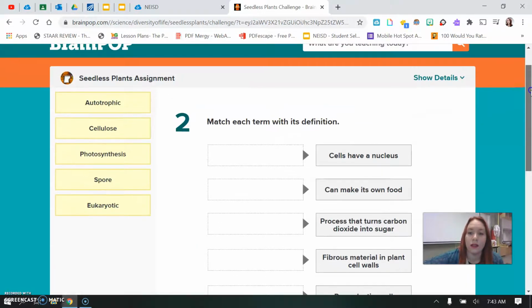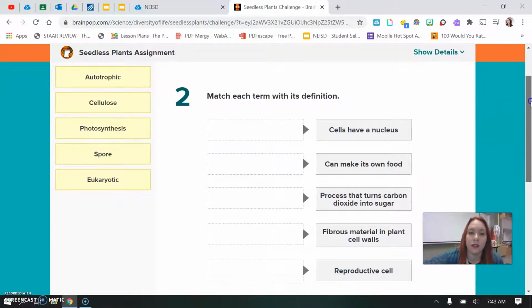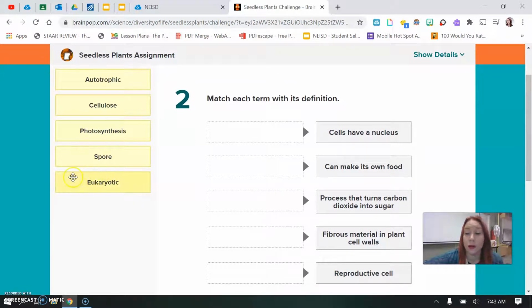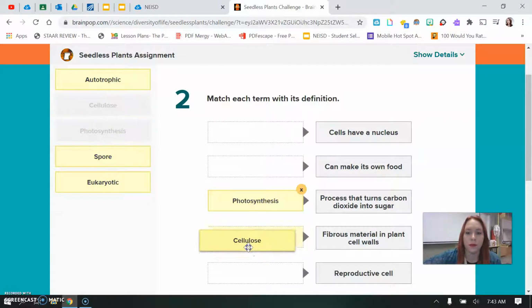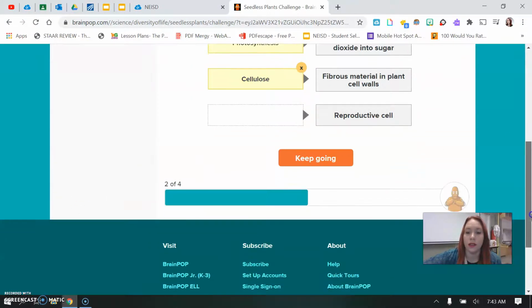Next one says match the definition with its term. And so this is why you're going to want to watch that video and pay attention pretty carefully. So what do we call something that can make its own food? Something that has a nucleus. Something that processes a process that turns carbon dioxide into sugar. So these answers are all in the video, so make sure that you're moving them into the correct spot. And once you're done, you will just click keep going.